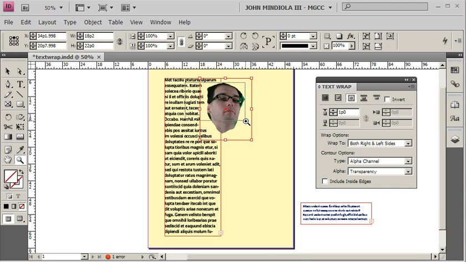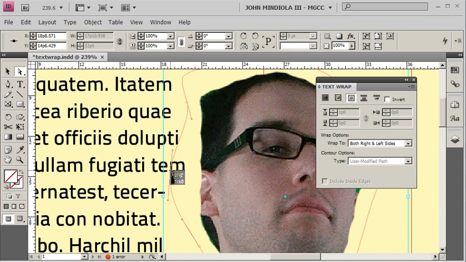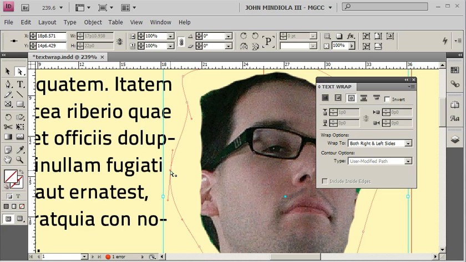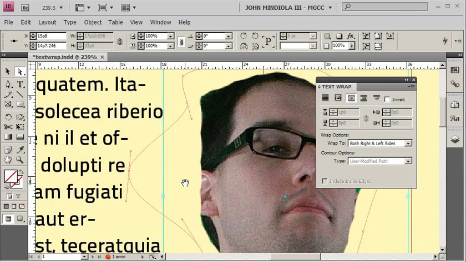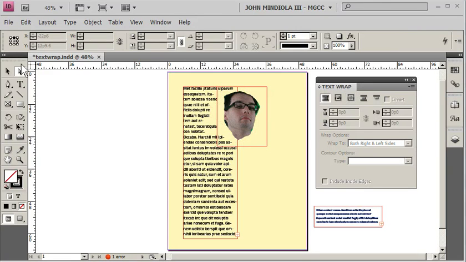Another thing I could do that's kind of interesting, if I zoom in here, white arrow, I click on the image, I'll notice that I actually can adjust this path, the contour path, the text wrap path, as much as I want to. I can even go outside of the bounding box of the image to affect the text wrap around it. So that's that.